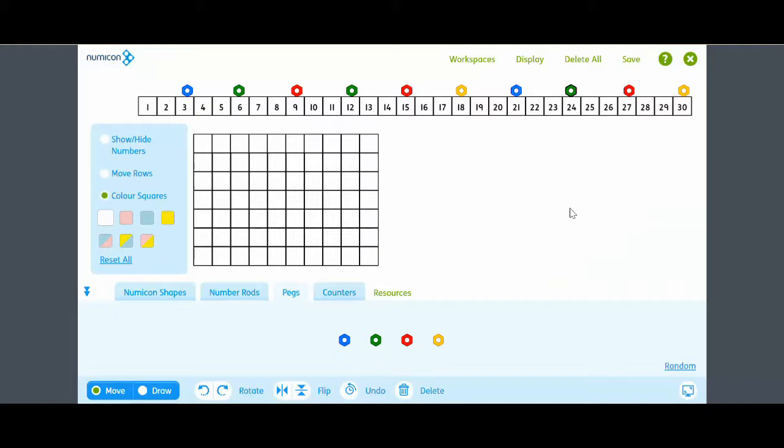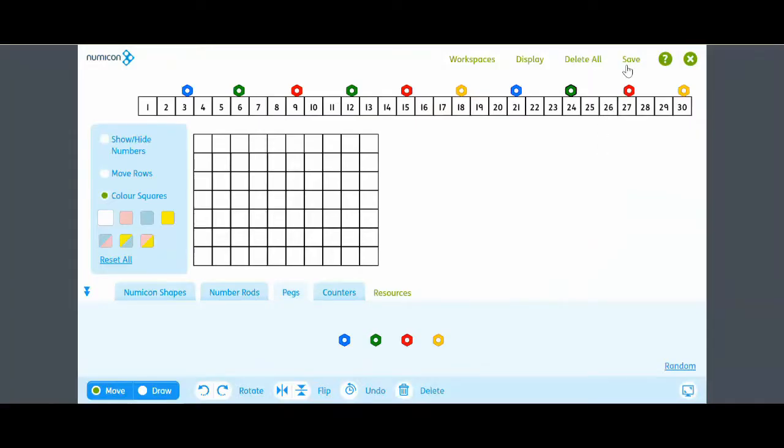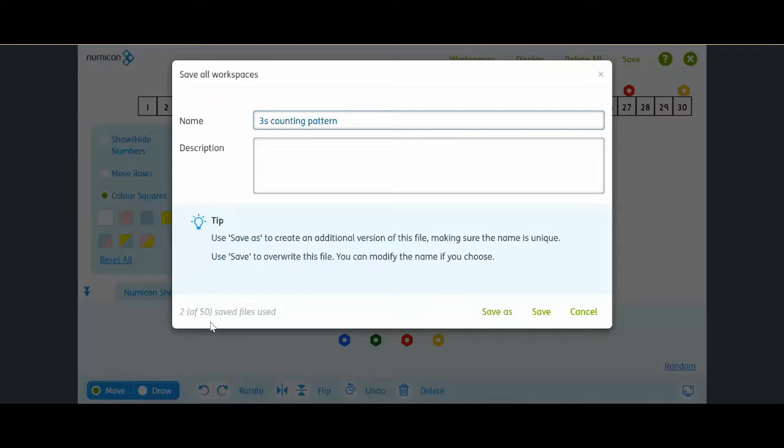So the other handy thing I can do is save this. So if I've prepared some of my workspaces earlier, rather than doing it in front of the kids, which can take a bit of time, I can save them here. So for example, this one I've called the 3s counting pattern. So I just type that in. I can put a description if I wanted to, and I can click save. So down here it shows you you've got 50 files and shows you how many of those you've used.